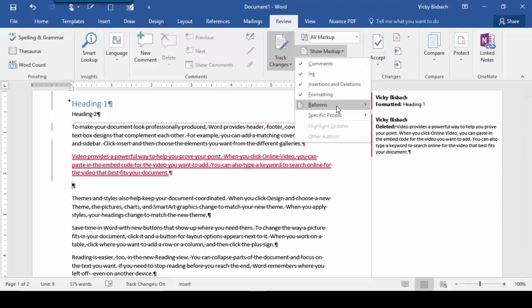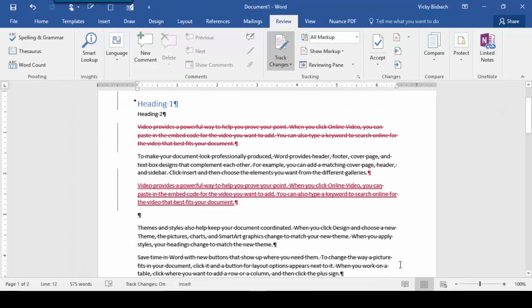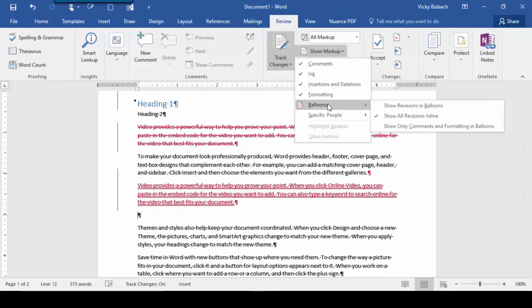We come back up to our balloons again, show all revisions in line. What that means is it's going to show everything within the document. You get no balloons. So the heading style change that we made is going to be shown only with the simple line. Deletions are shown with the strike through and insertions with the double underline. If we hover, we still get the information about it, but we're not going to see any balloons off to the side.